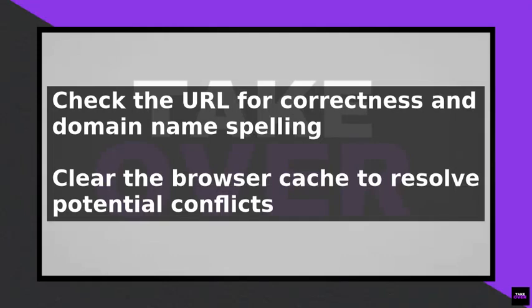How to fix Shopify "Your connection is not private" is a common issue that many users encounter when trying to access their Shopify store. This error occurs when the browser is unable to verify the identity of the website, making it a security risk. To fix this issue, follow these steps.